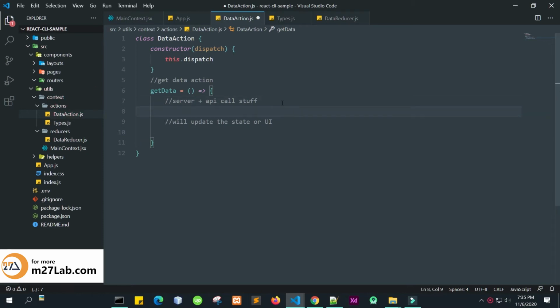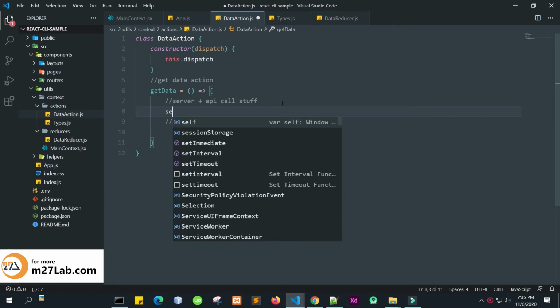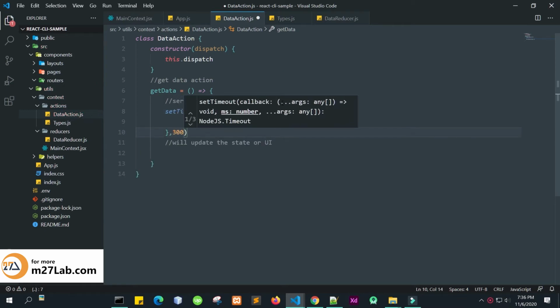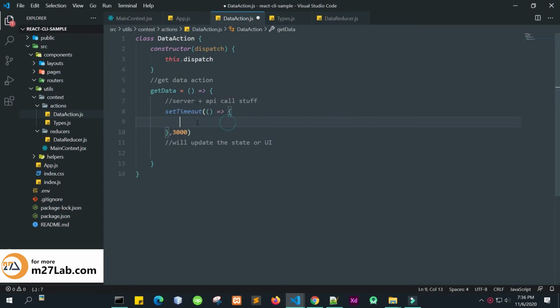So first of all, do the API call. For now I'm not going to show you how we can do the actual API call. You can use Axios or the Fetch API to do these things. I'm just mocking the API calls. So we can write setTimeout, and inside there we can write a function. This code will run after 3 seconds. So we can just assume that if we call an API, it will take 3 seconds and then give you some response.